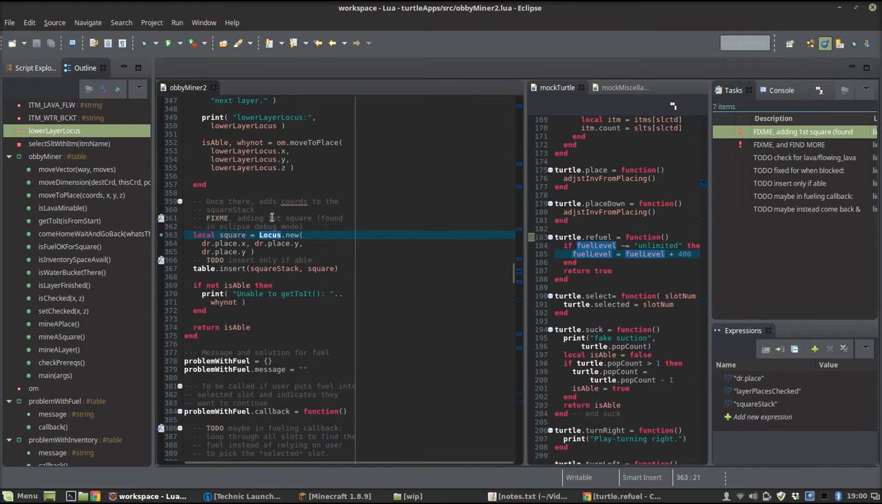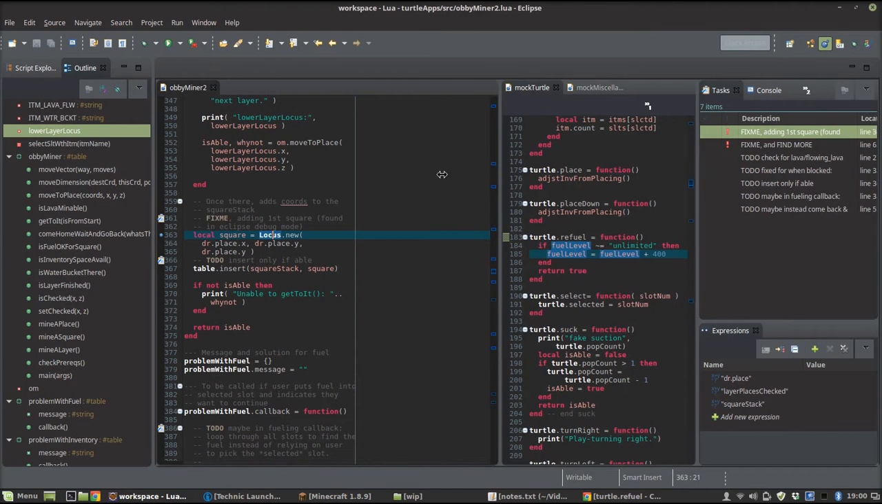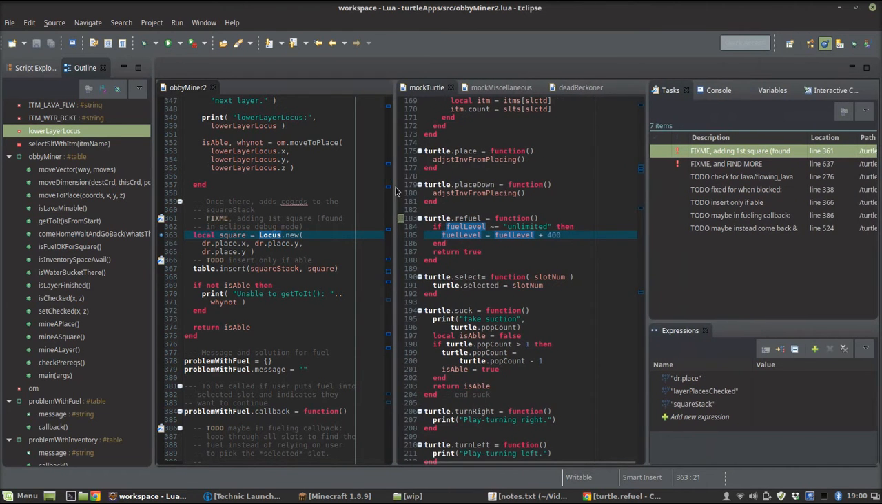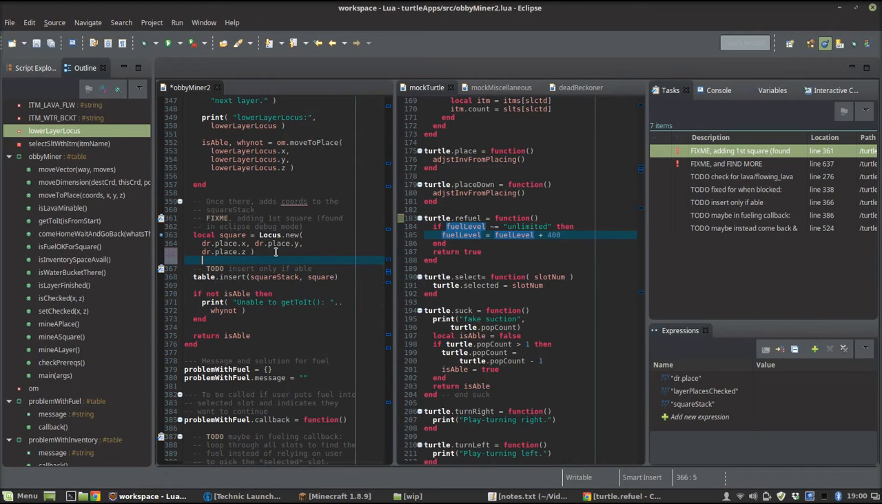Locus is my own idea. It's from within a thing I call the Dead Reckoner. This is not built into Lua or anything. At any rate, when I create it, I need the X, Y, and Z coordinates. There's my silly mistake. I did X, Y, Y. It should be X, Y, Z. That's that other fix.